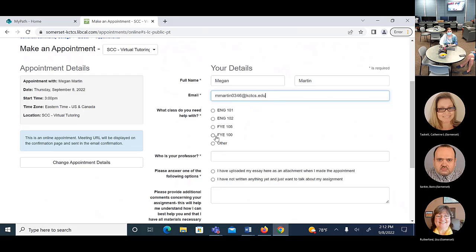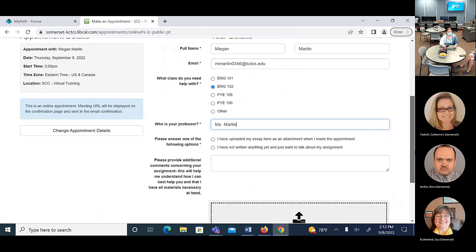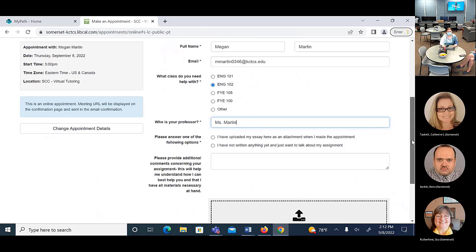It could be any of these. It could be something else. Let's say I need help with 102. Your professor, just so that kind of helps us see, depending on if we know who that is, what kind of methods they may like or how we can help you appeal to that professor more, perhaps.